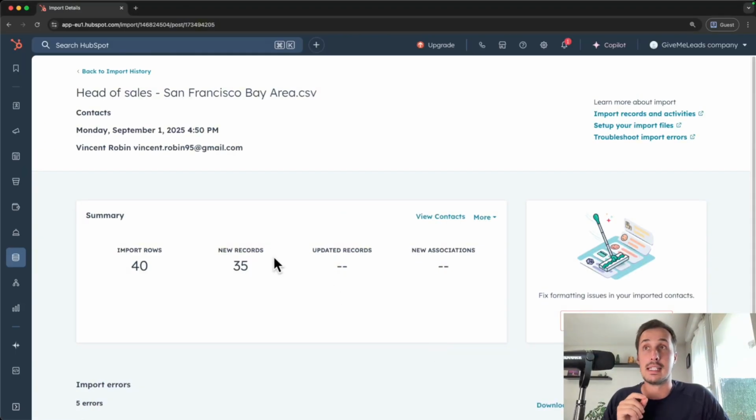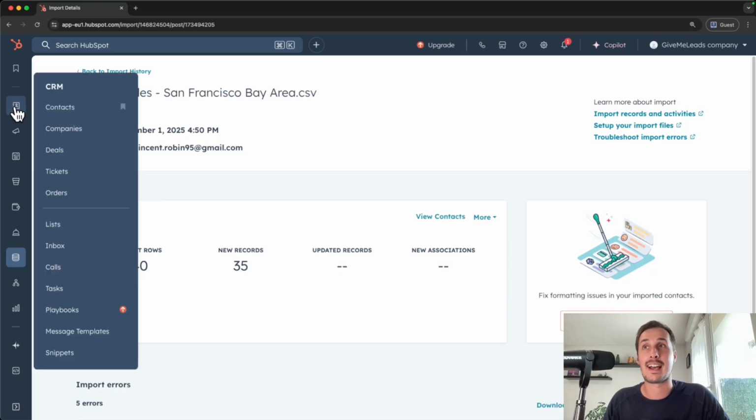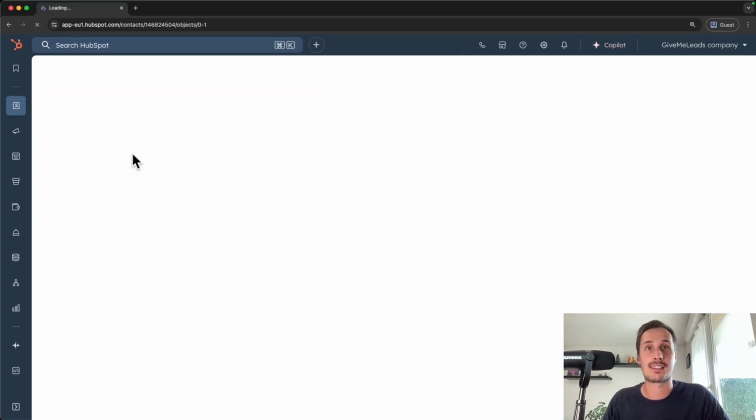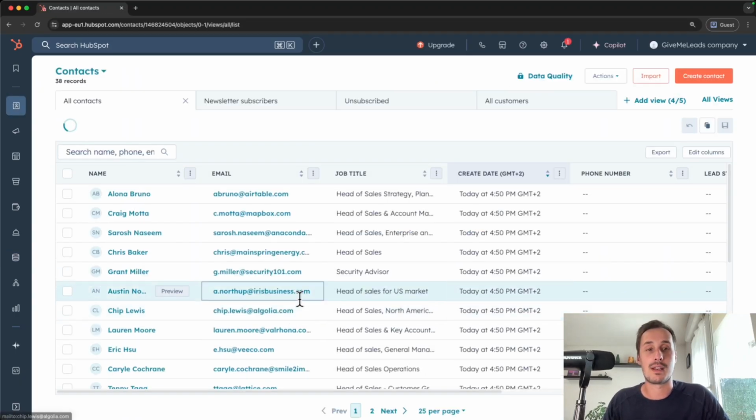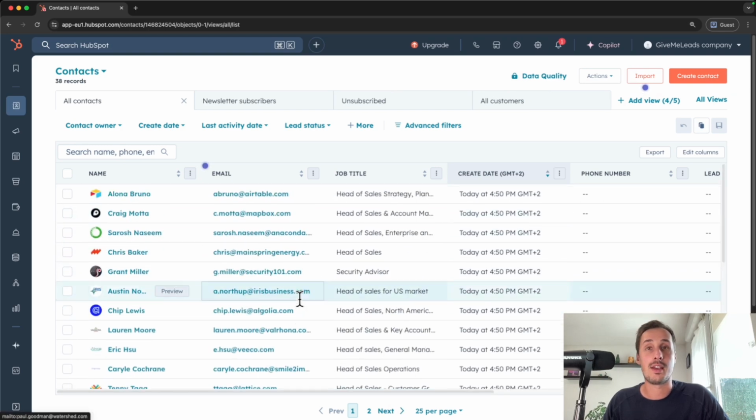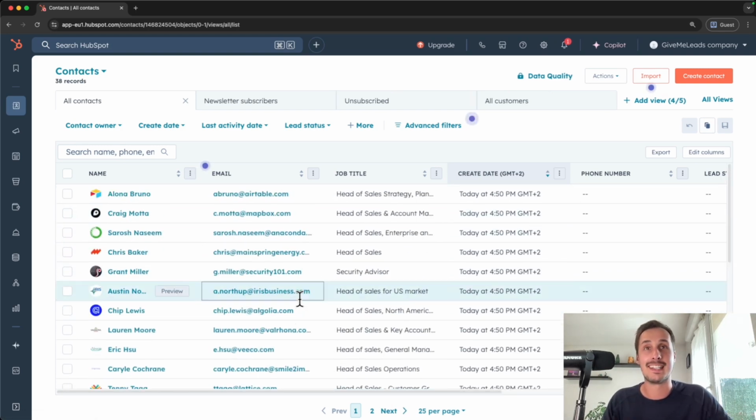The import is done, and now if I want to check my new contacts, I have to go here and go on contacts. And here you will see the list of all the people that come from LinkedIn Sales Navigator. Now that you know how to create, import, and manage your contacts in HubSpot, it's time to see how to do that, but for companies.